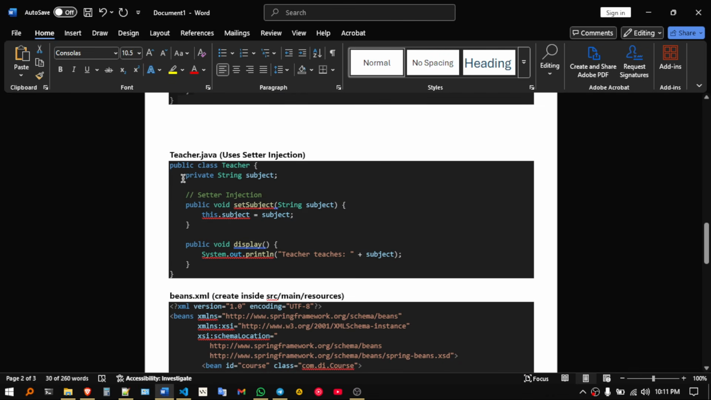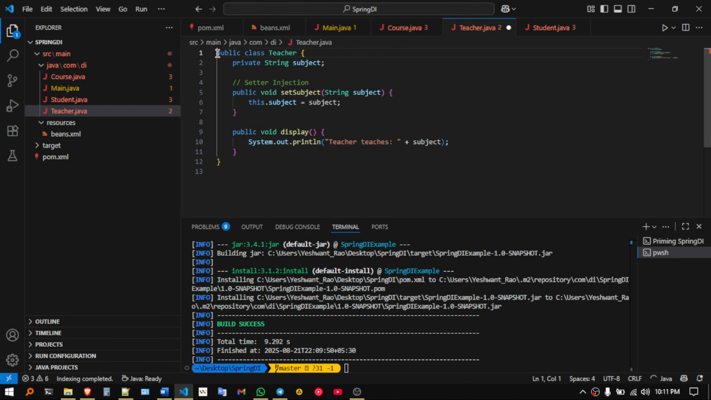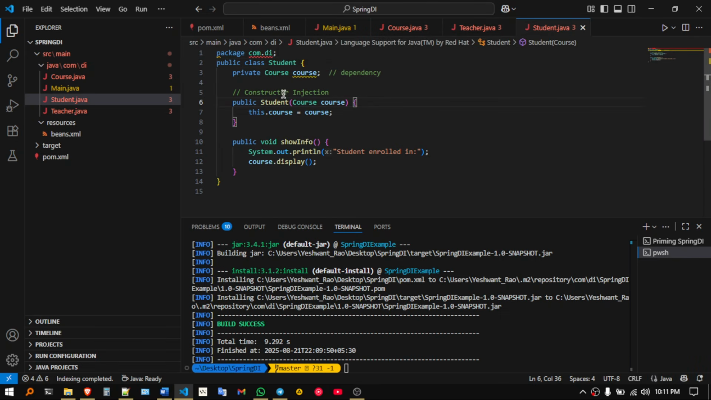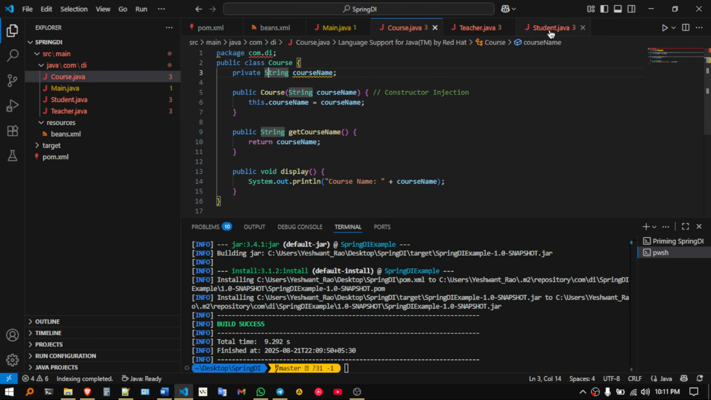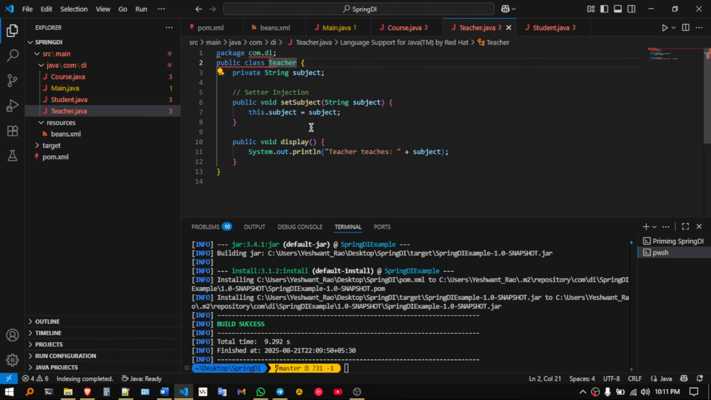Okay. Again, teacher.java. So I'm using all the dependency injection examples in one project itself, so it will be easier. Okay, so course and student. Student is retrieving the values from course. So that is one injection. And teacher is just using setter and getter injection. That is not an issue, right?